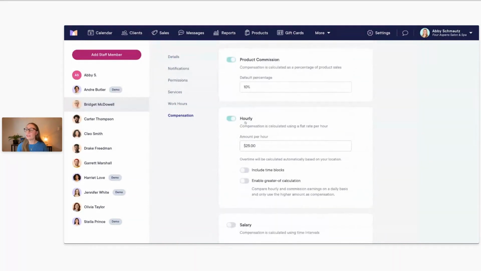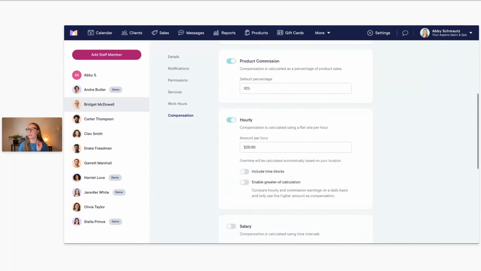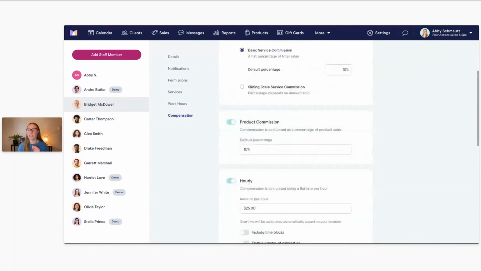And then we also have the hourly setting. So you can choose that. Of course, there's also a salary option if you wanted to use that. So depending on what compensation structure you offer, you can see here that it's super flexible and you can really set this up however you need to.